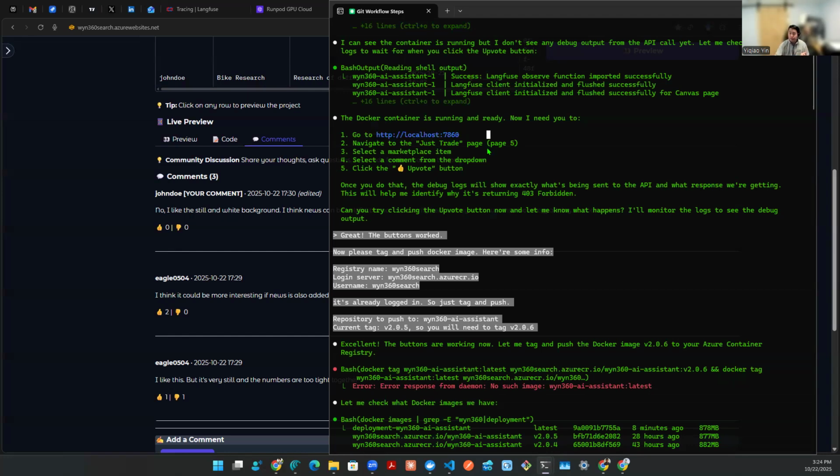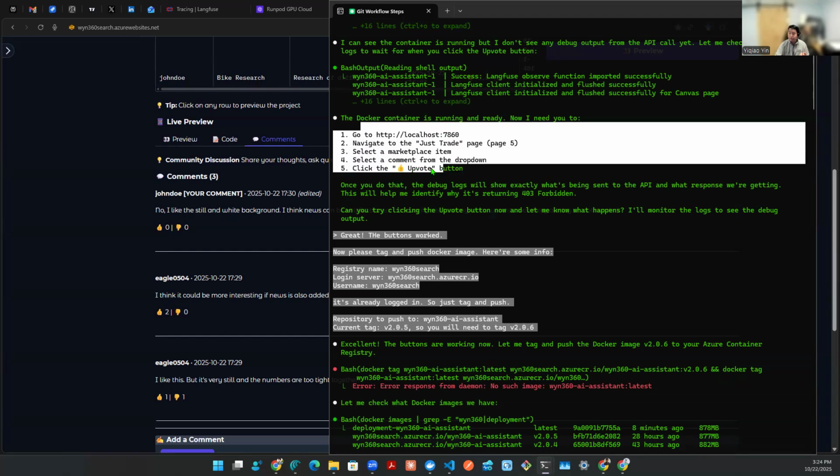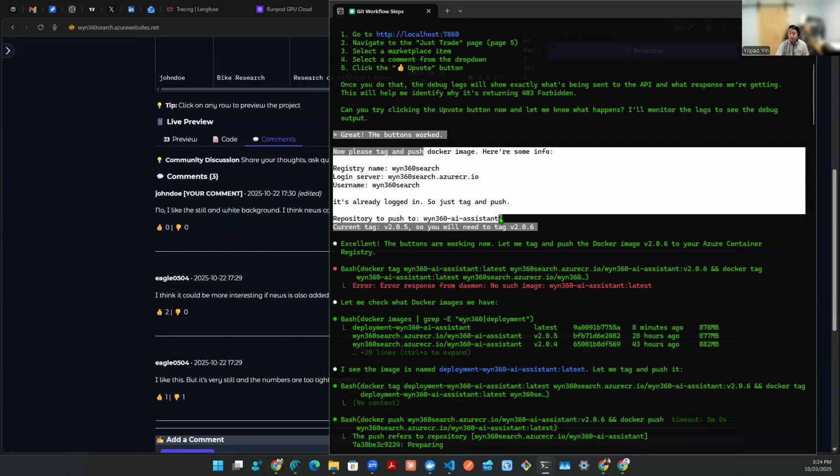And then once that's done, you see, for example, here, I'm trying to fix the upvote button. Previously, it's not working, so here I'm trying to fix that. And once that's done, this is what I say, right? I say, hey, this is a registered name. This is how you log in to the server. I already logged in. Now you just got to tag and make the final push, right?